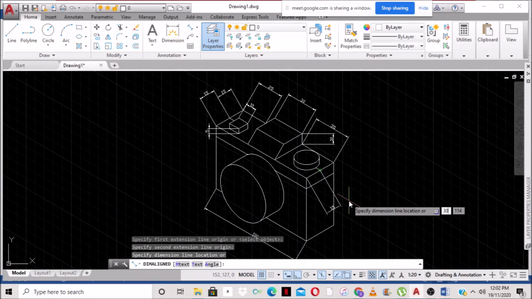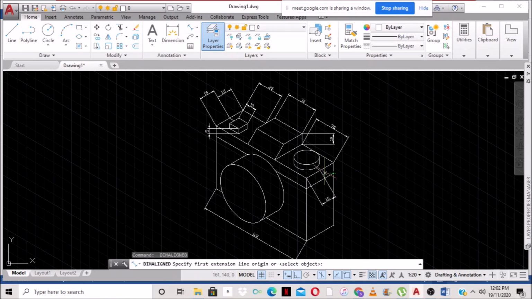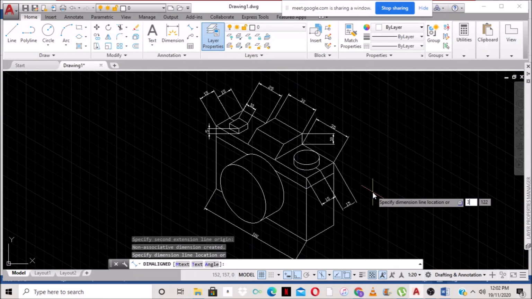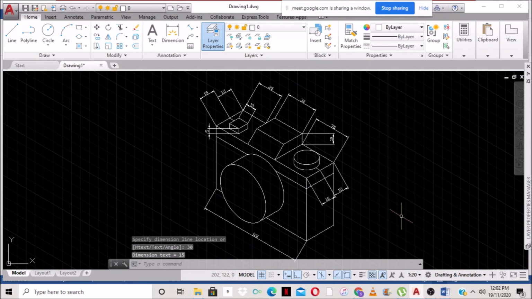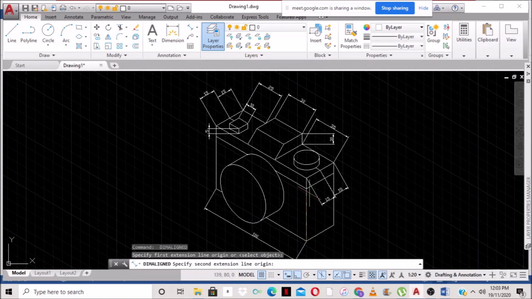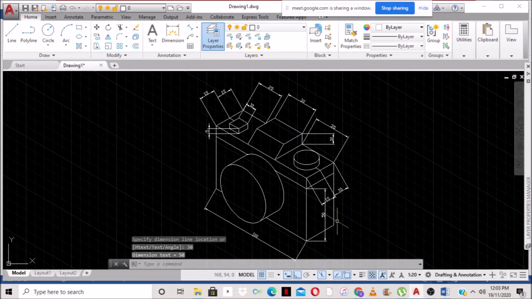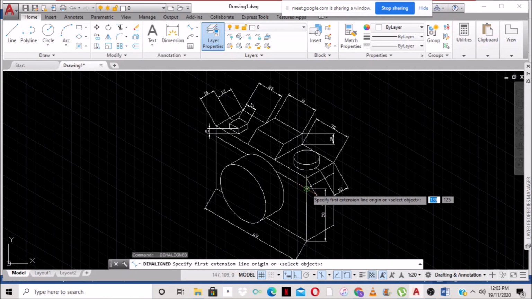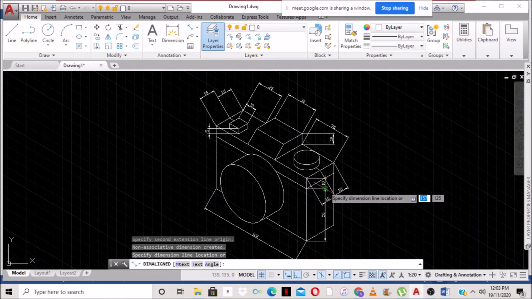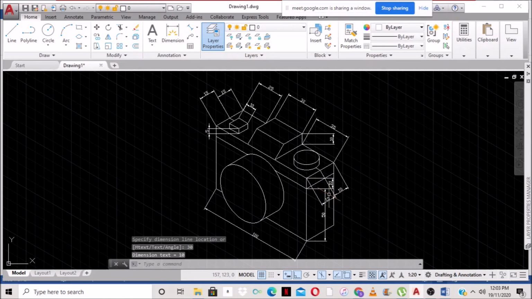So 30, enter. Spacebar to keep at the command. From there to there, 30, enter. Right? We need to know the height as we said. So spacebar to keep at the command from here to here. Right? 30, enter. And we also spacebar, we need to know from here to here, 30, enter.